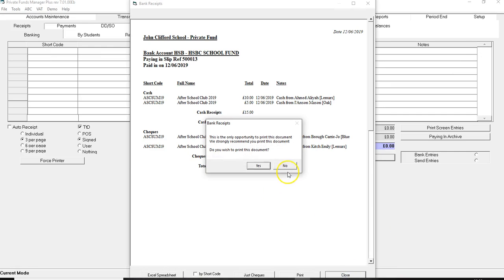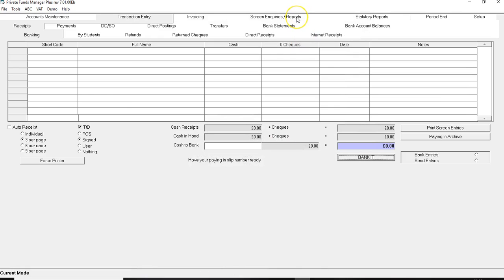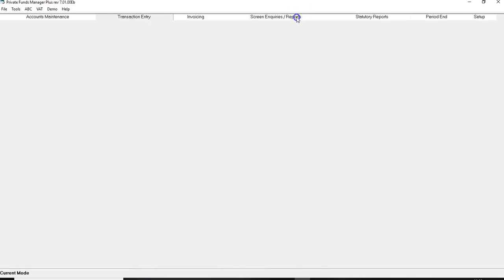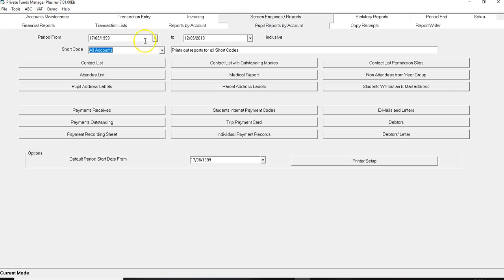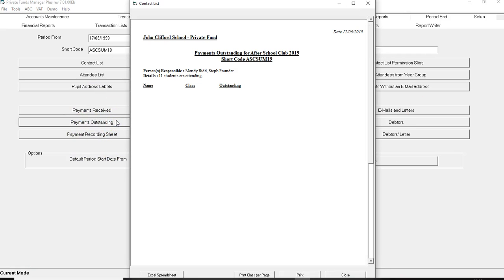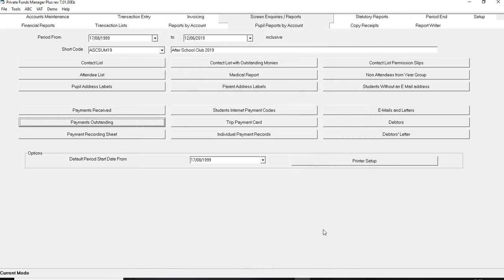And then when it comes to who has and hasn't paid, over here on an area called reports, we've got whole loads of different reports. For example, our pupil reports, and I've chosen the after school club. So I can just at the bottom here get all sorts of reports about their payments. So that's showing me no one outstanding at the moment.